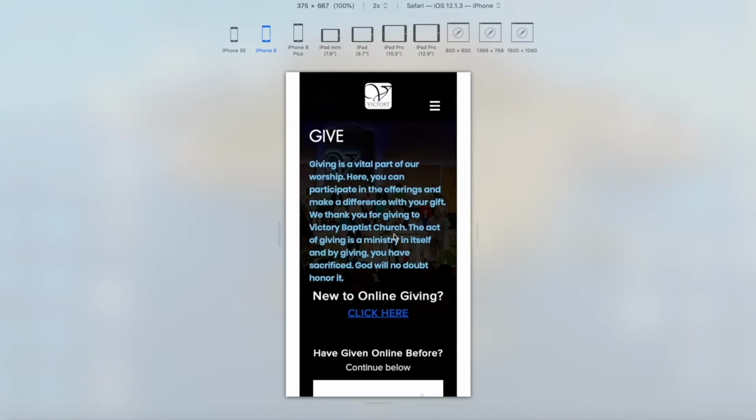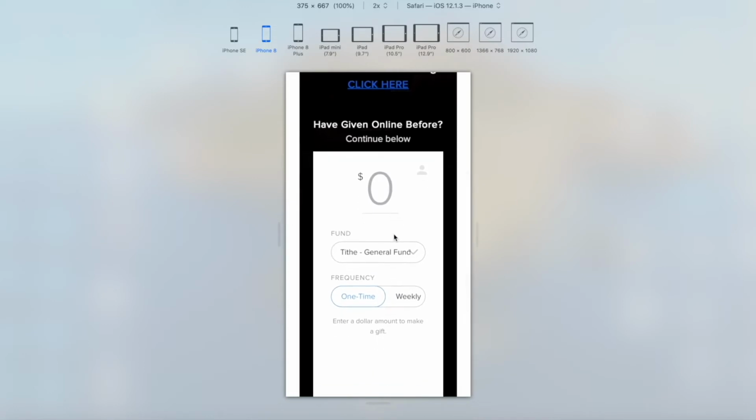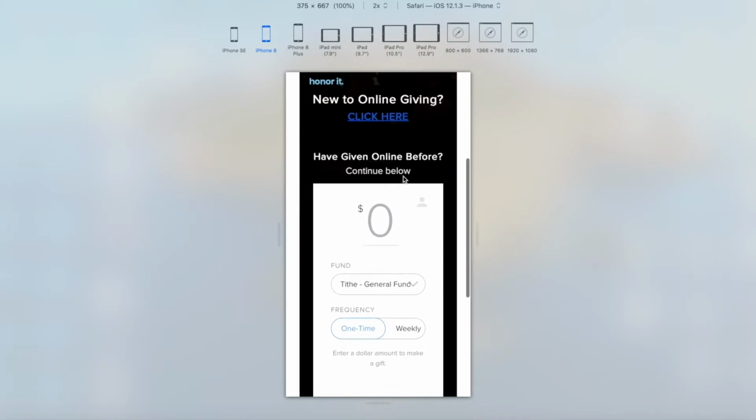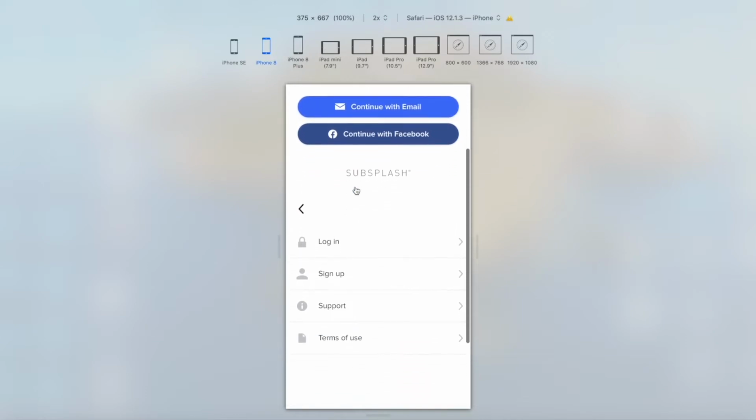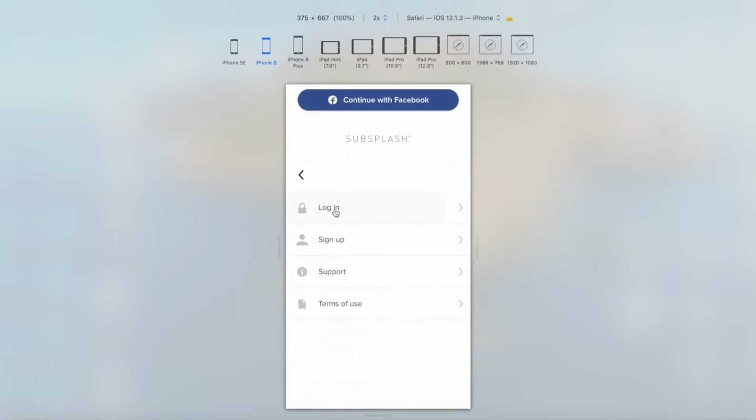On the Give tab, you'll see there's a section right there in the middle that says New to Online Giving? with a blue link that says Click Here. You'll click on that, and it takes you to the page where you can get started, and the link is Sign Up. Once you click the Sign Up button, it will take you to another page where you'll put in your information.